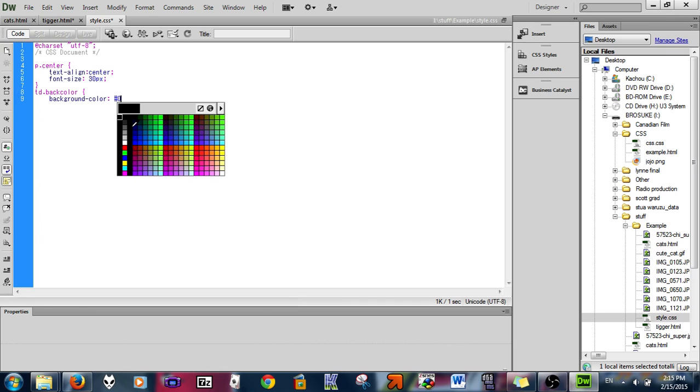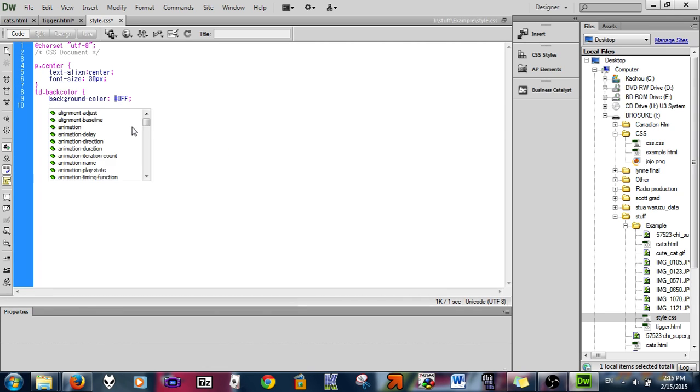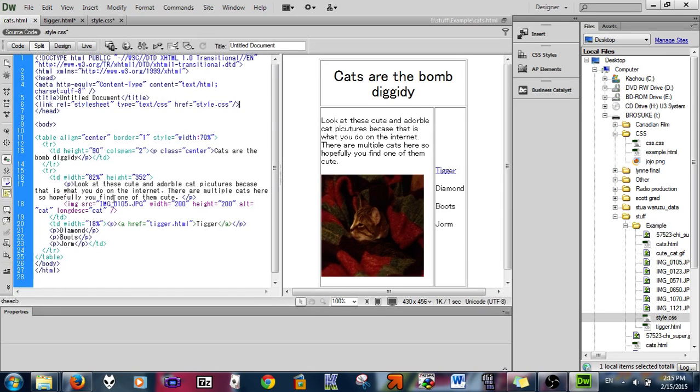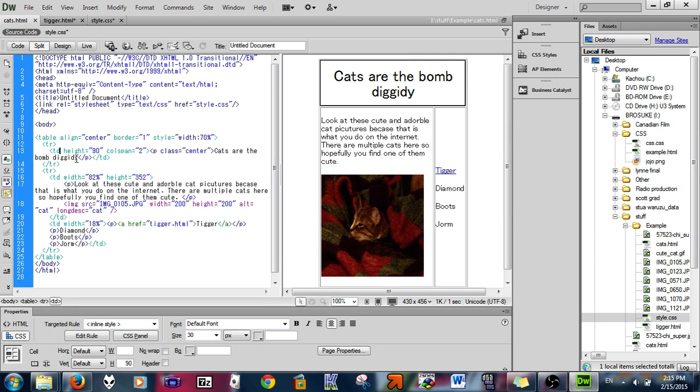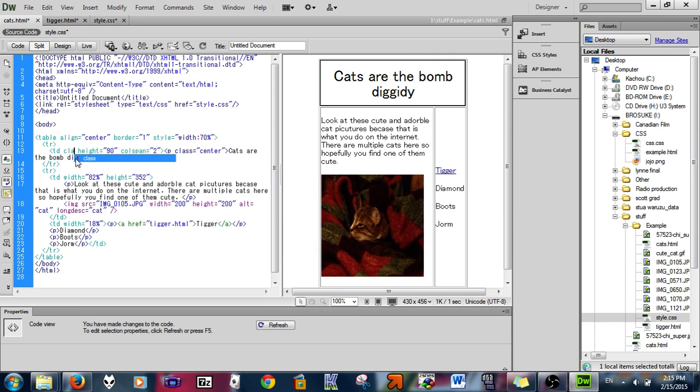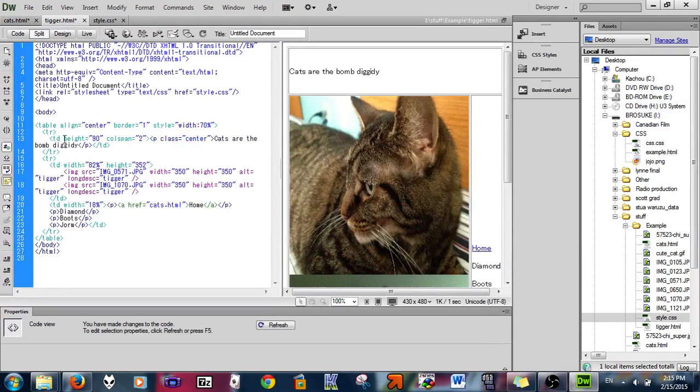I'm just gonna make it a blue. I wrote down a number beforehand, but you can pick whatever. It's fine. Alright, now that I made the code, I have to add the class background color to the element that I want the color to change. And do it on both pages because you gotta apply it to both or it's not gonna change there either.